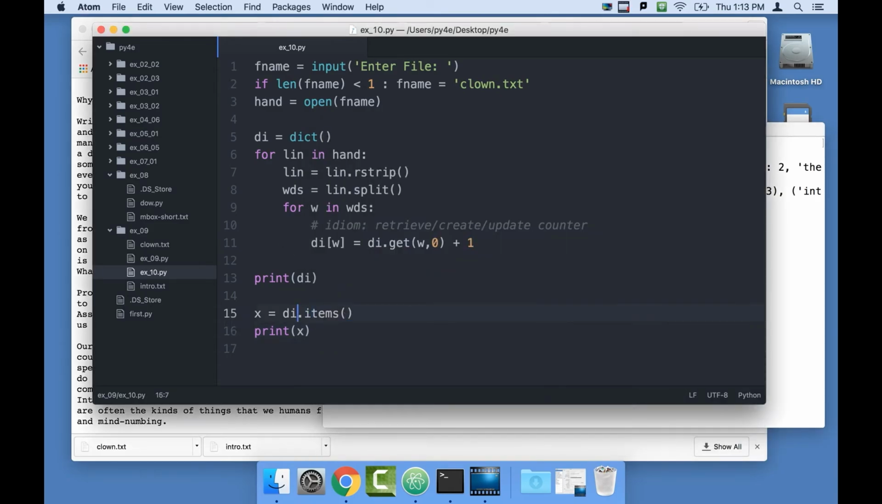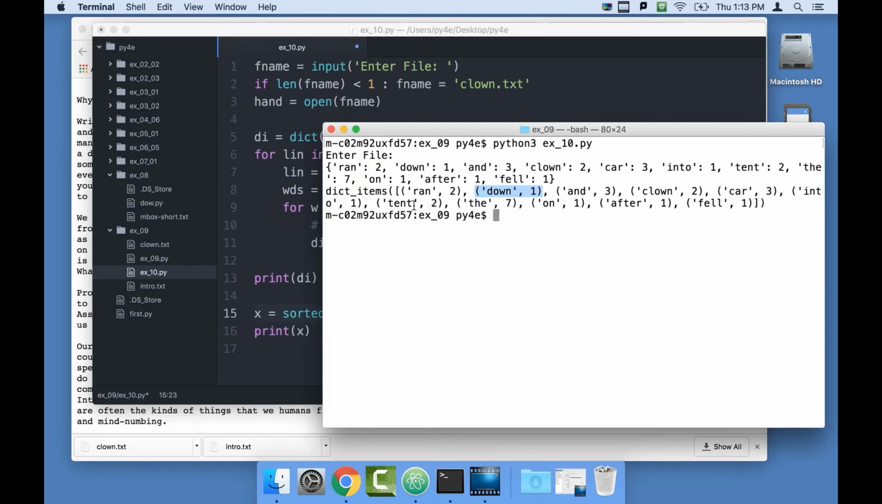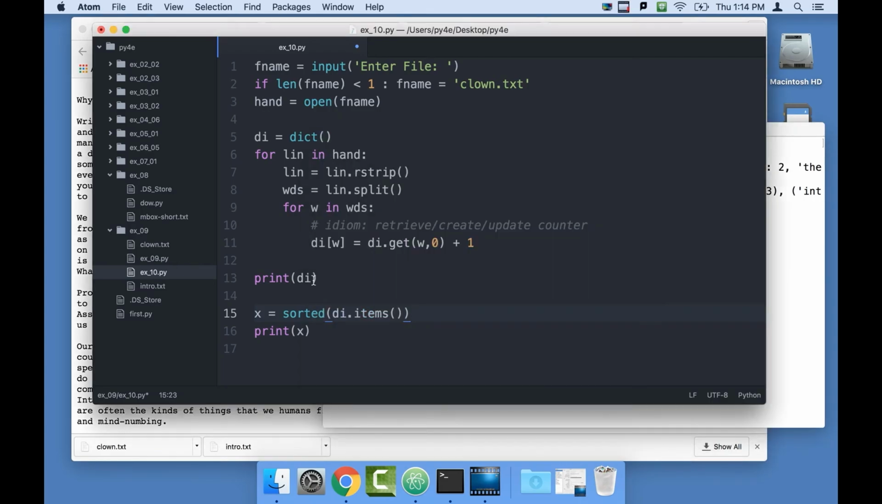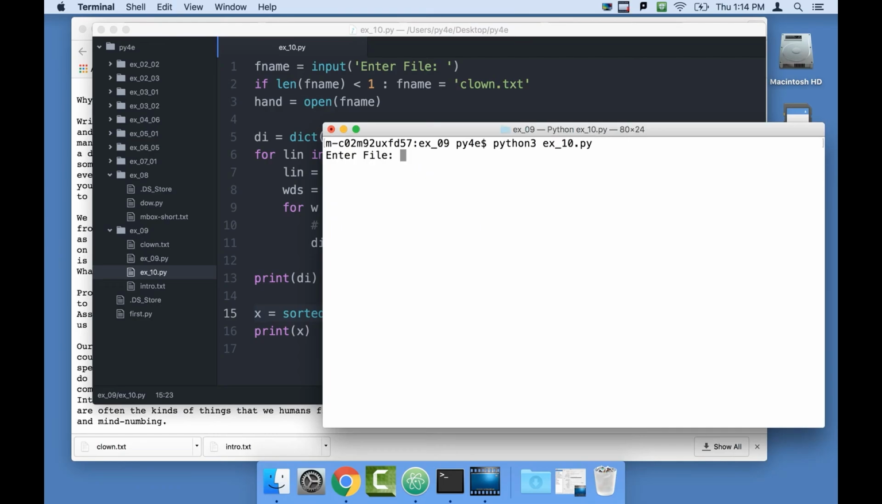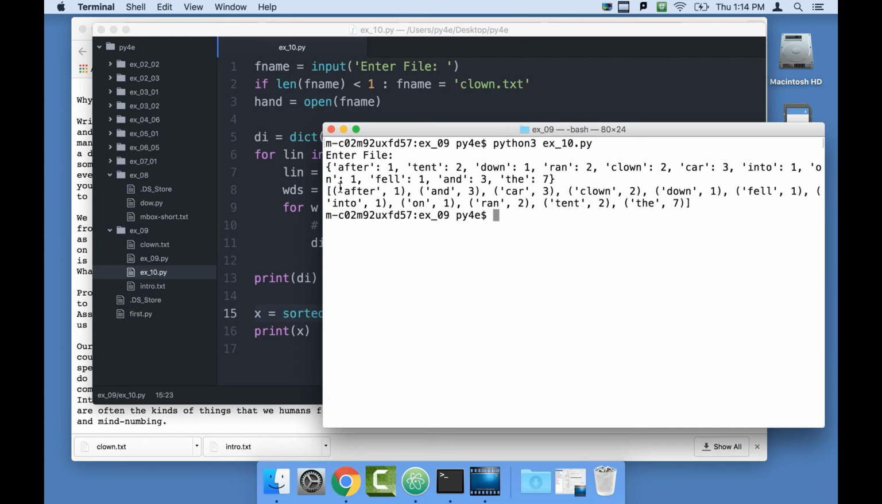And I'll do this by just putting the word sorted here and say, give me a sorted version of that. Now it's going to do it based on the order of the tuples. This is going to be higher precedence than this. So if I print it this way, run it again, you'll see that it's sorted. And now "after" and "car" are in alphabetical order by key.